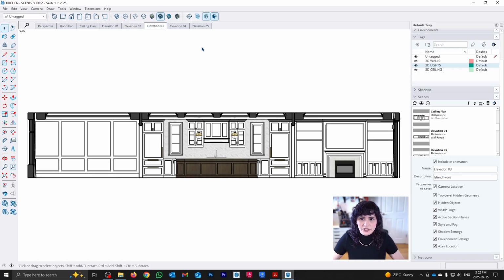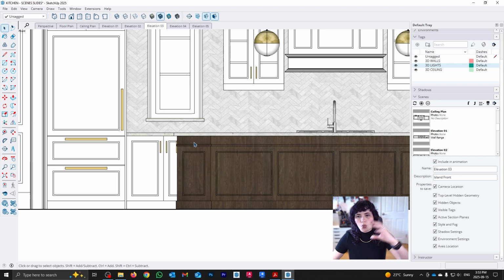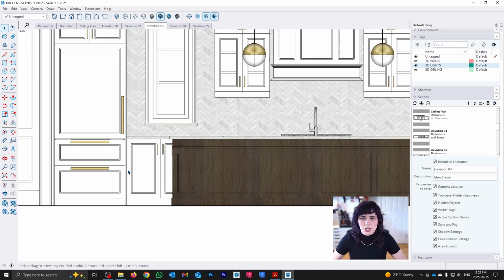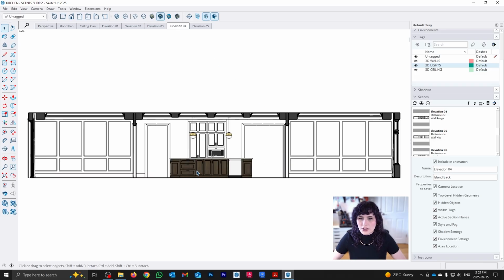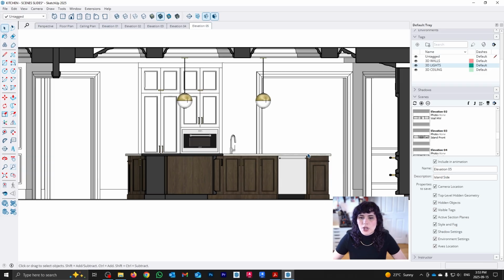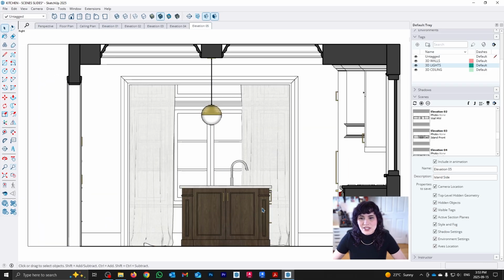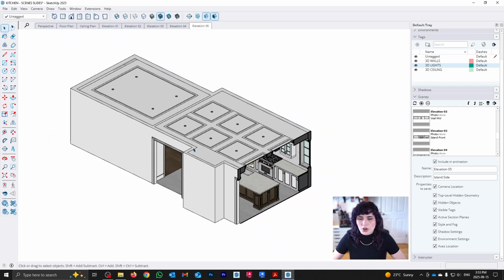Then we have two specific elevations for the island. We're going to talk in a different video about how we can make sure that the viewer can understand where parts of my drawing begin and where they end, because right now in this view, it can be really hard to understand that this is an island, this stops here, and what is behind is just my kitchen. We're going to learn how to create that distinction in SketchUp. But basically we have an elevation for the front of the island, another for the back of the island, and a final elevation for the side of my island. Okay, so we have all of our views here.